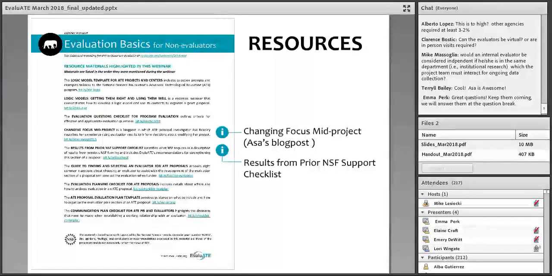So if you want to know more about what goes into that results from prior support section, you can see our checklist on this topic. Actually, the first one there is about Asa's blog post. We have a link to her blog post that goes into a little more detail on how she learned from her evaluation. And then that next one is the results from prior support checklist. So it's going to have the NSF requirements as well as our, as in Evaluate, suggestions for getting the most out of this section of a proposal. Remember, this can be up to 5 pages. You saw just a very small snippet in those examples.